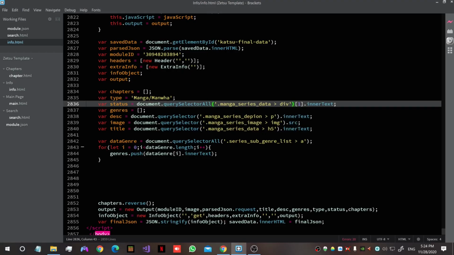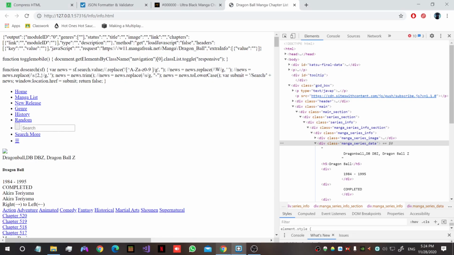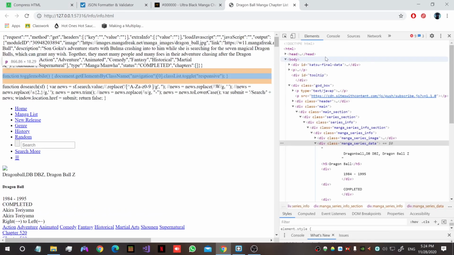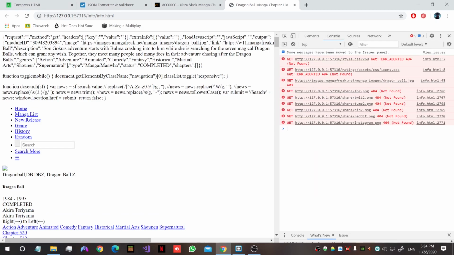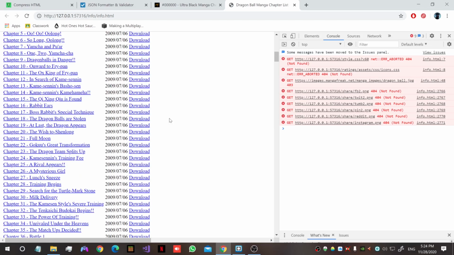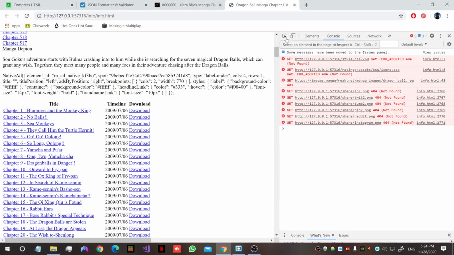Yeah, you can't really pick query selector of, or you gotta put document.querySelectorAll because we're using this right here. Alright, so right here we have the status is completed. Now for the chapters, it's super simple.